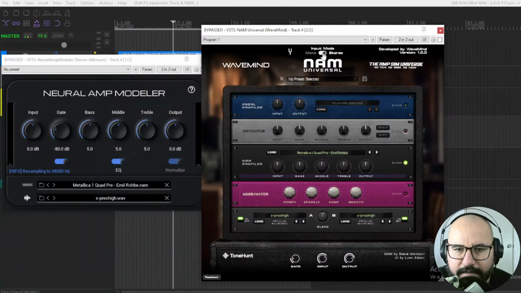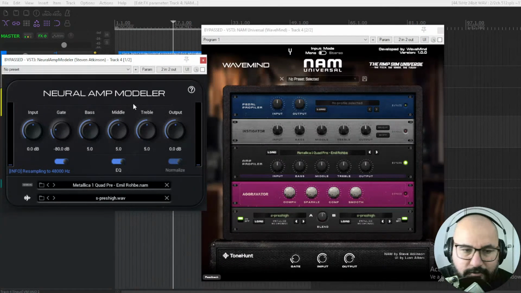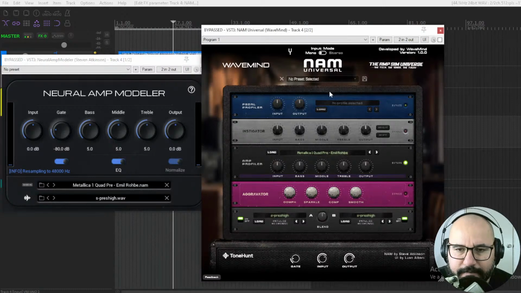And yeah, the stereo functionality automatically makes the NAM Universal, I think, a bit superior to this when it comes to features, right? This one, it's a mono plugin, so you cannot use it on a stereo bus or something. It will collapse the sound to mono. And here on NAM Universal, you can use it on stereo groups. And yeah, so NAM Universal wins this one, the features part of it.